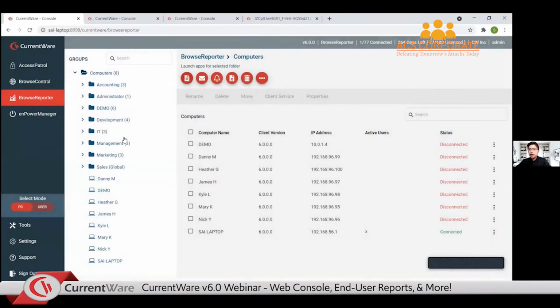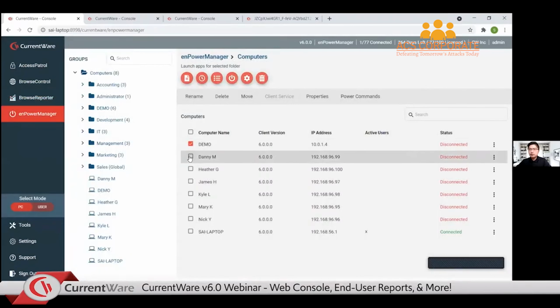And in the Power Manager, you can remotely control the power status and still shut down, restart, and boot up your computers. Okay, so those are the features that you're familiar with.